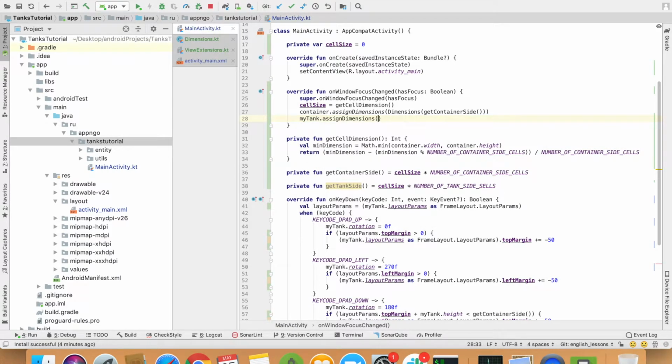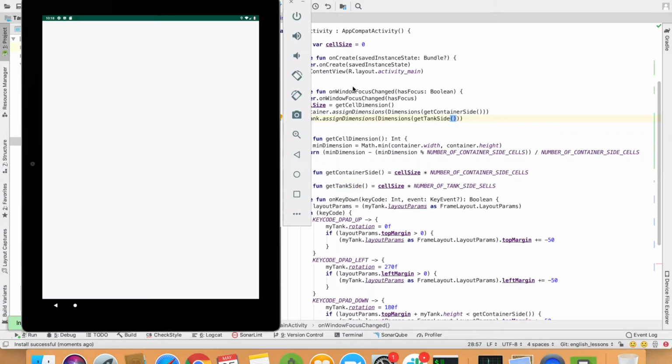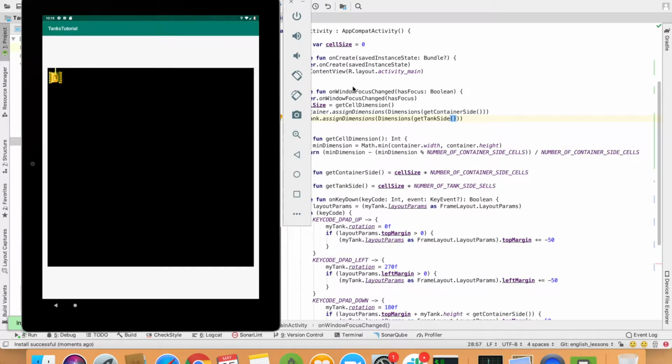Let's do the same thing for myTongue view. We assign to this view a new Dimensions object with the value of the getTongueSize method. And basically this is it. Now we have a container with 26 cells width and height and a tongue with 2 cells width and height. Let's go for testing it.